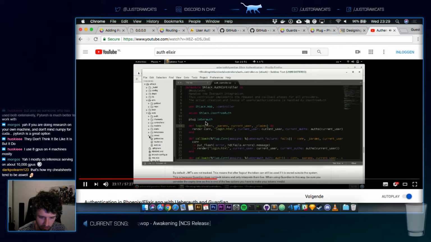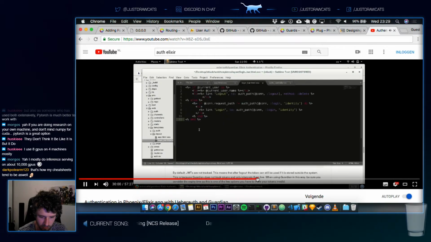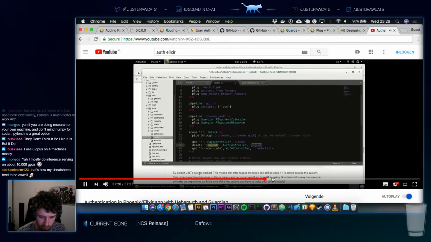Plug Uber out. They do it in every controller, I suppose. Log out. There's no plugs here yet. Oh, verify session. Here, browser out. So they do create some plugs for them.